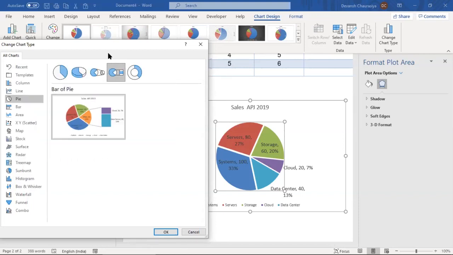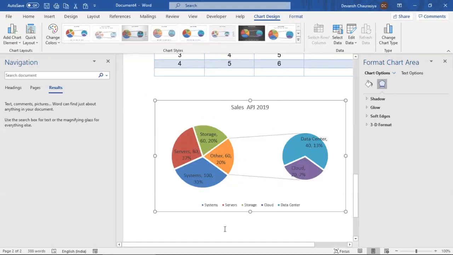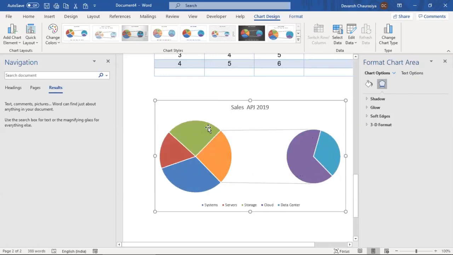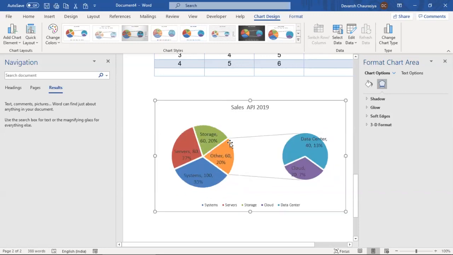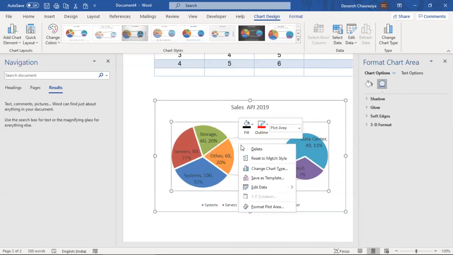I don't want stack of a pie. I want pie of a pie. And I do this. Now you see, it will not split the storage. It doesn't understand that because storage is a separate section for us, right? So what I can do is I can select this and I delete this. Okay, let me not do this way. Let me go to my section.